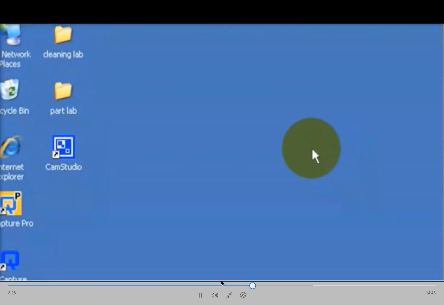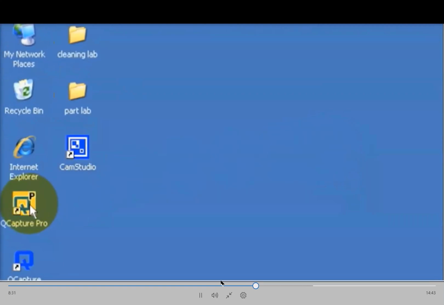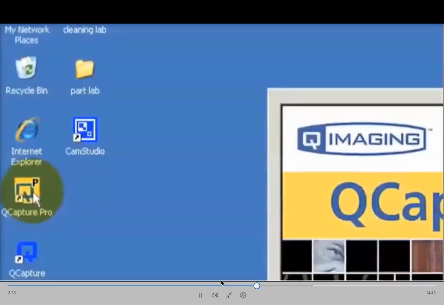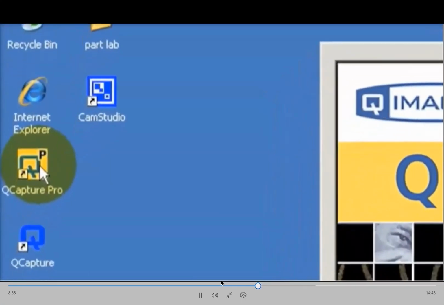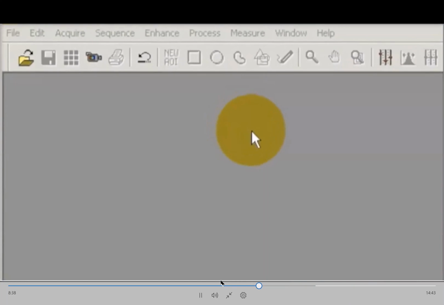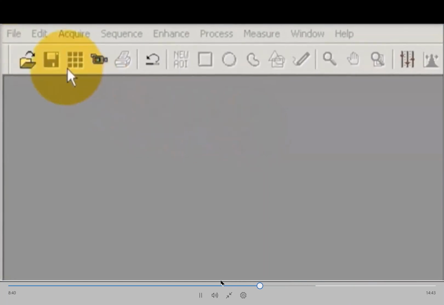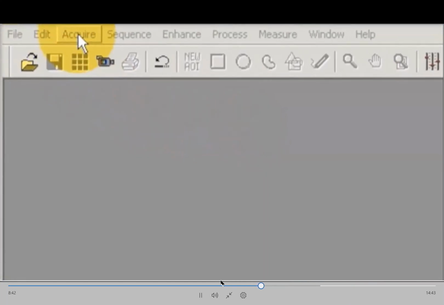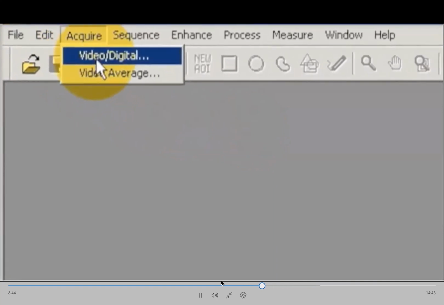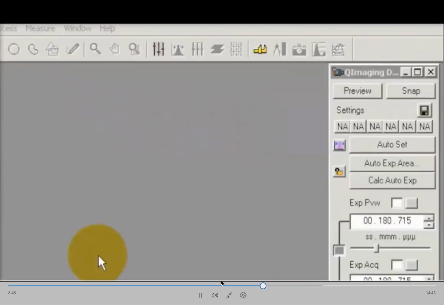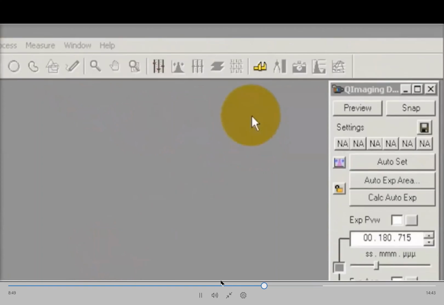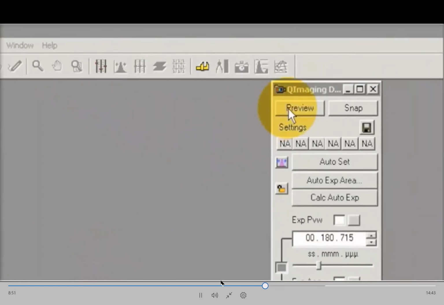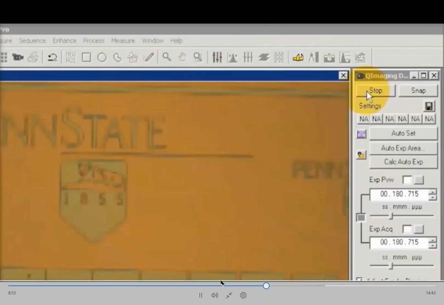The digital components of this optical microscope require a computer and integrated software. Start by clicking on the Cube Capture Pro icon. Once the software opens up, click on Acquire, then Video Digital. This opens the Video Digital toolbar. The next thing to do is to click on Preview. Now we see a live preview of our sample.